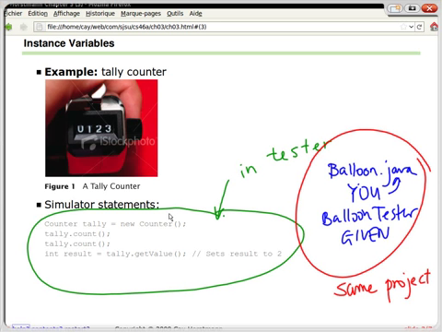Now, which of these two classes has a main method? Balloon or BalloonTester? Or both, or neither? BalloonTester has a main? That's exactly right. BalloonTester has the main method, because the BalloonTester is the one that's actually showing the result from Balloon. So the flow of control is that main starts in the tester. The tester makes one or more objects of the class that's being tested. The tester calls one or more methods. The tester prints something out so that we can see it does the right thing. And all of that happens in main.